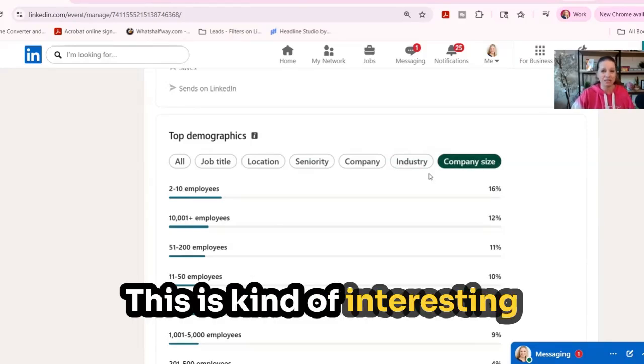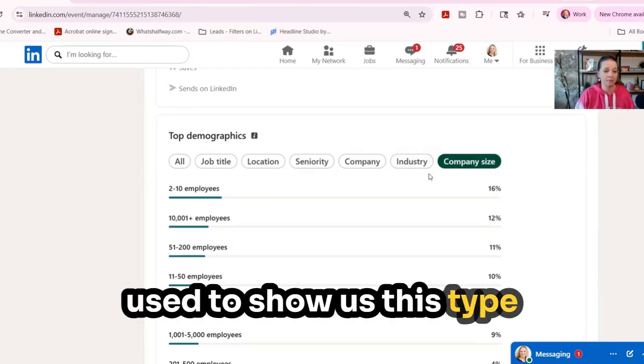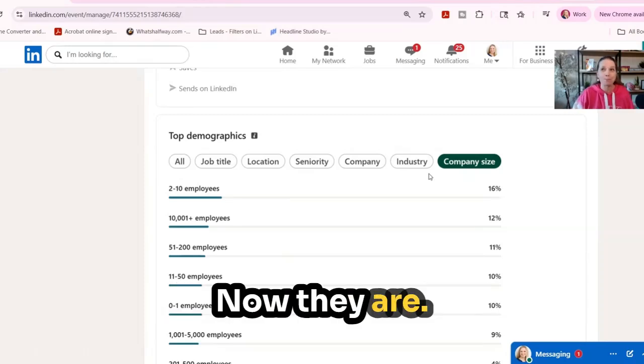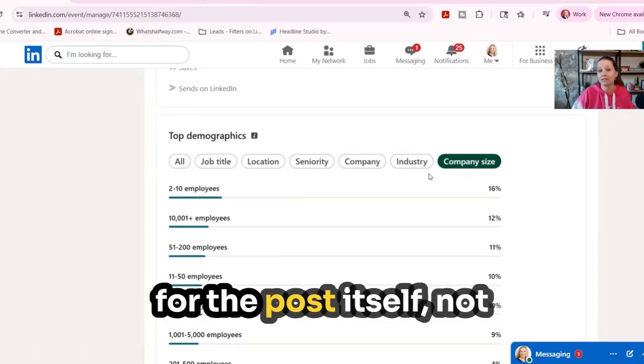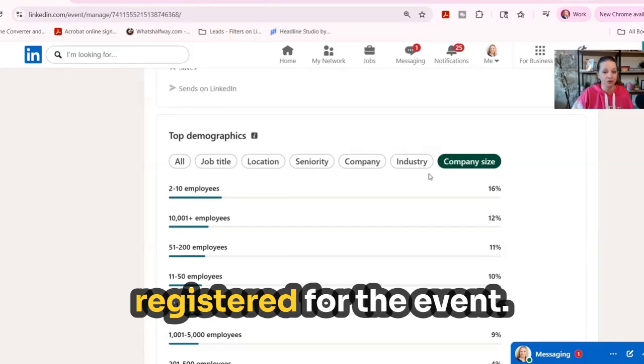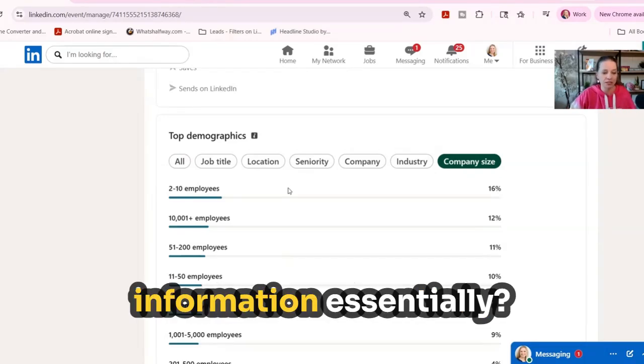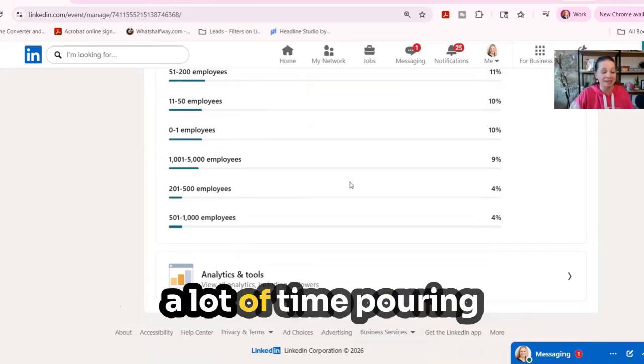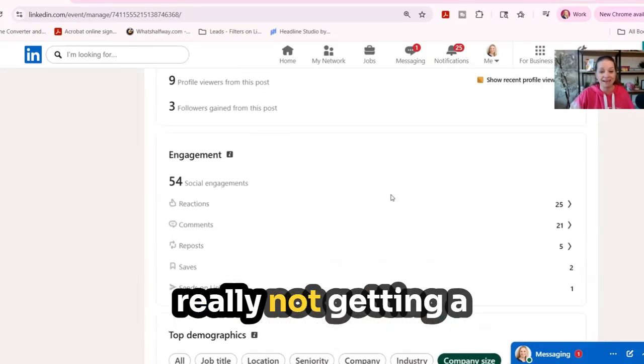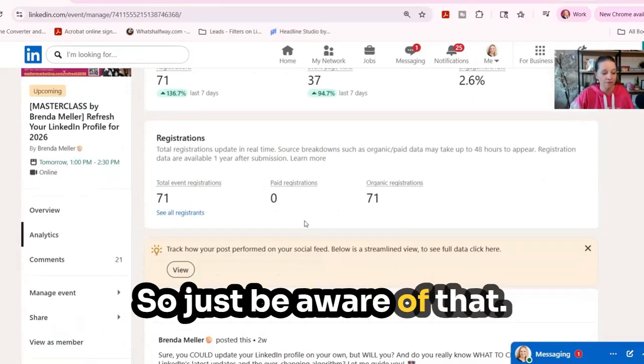Now, this is kind of interesting because they never really used to show us this type of information before. Now they are. Now, this is showing me for the post itself, not for people who have registered for the event. So I kind of take this with a grain of salt. Like, how valuable is this information essentially? You could just spend a lot of time poring through this and really not getting a ton of value out of it. So just be aware of that.